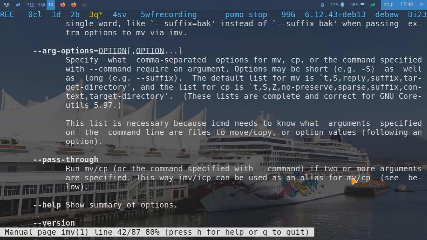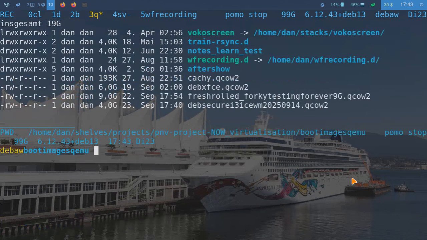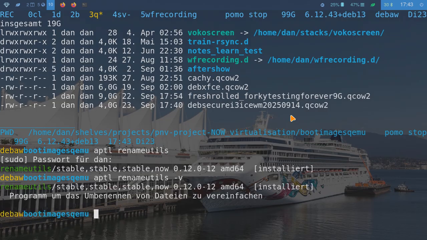Okay. That's it. apt list Renameutils. This is the package name for Renameutils. And let's do, it's in German here, application to move files easier.